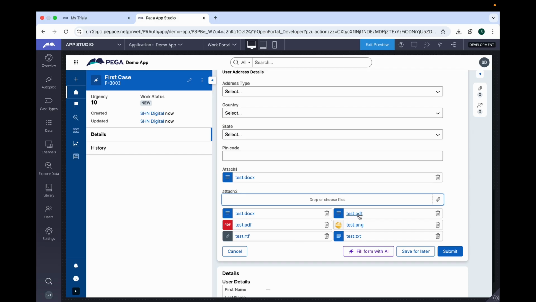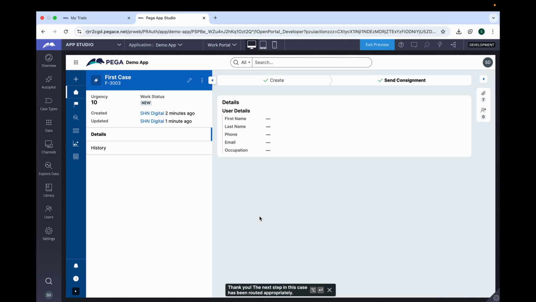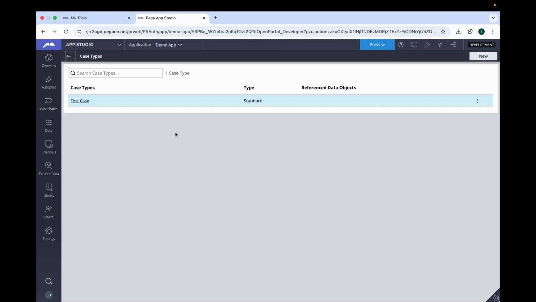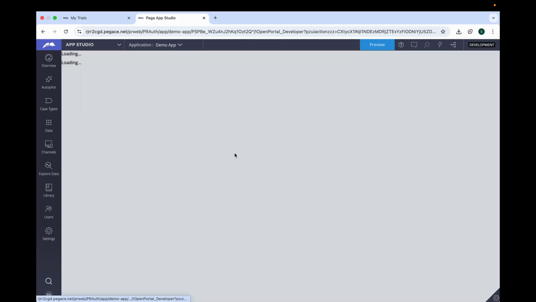Now you can see the types are ODT, PNG, TXT, RTF, PDF, docs. But I want to limit the type of the document which I need to attach. So I will be limiting this to PDF and PNG only. Okay. So let's submit that and go back to the case type.